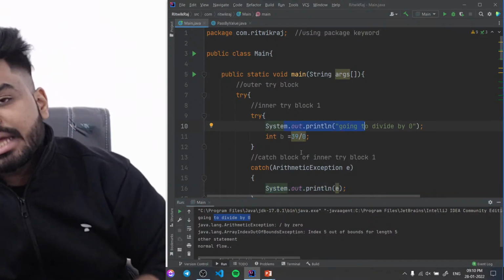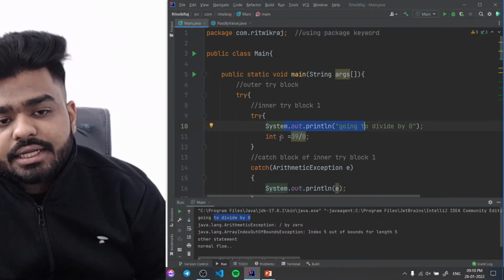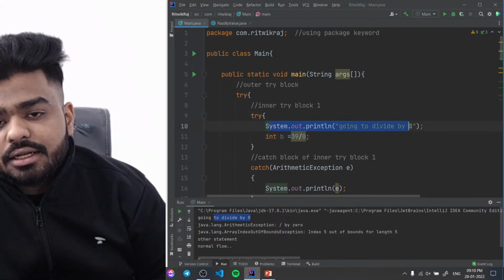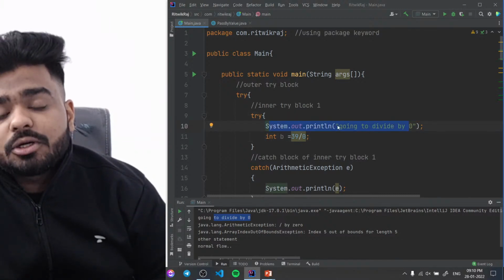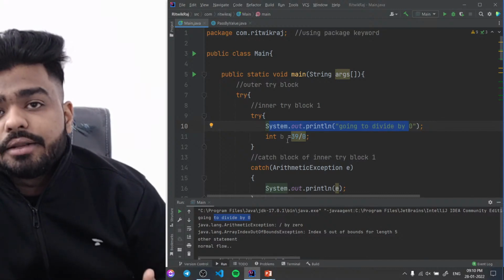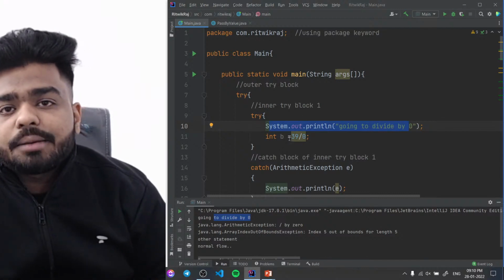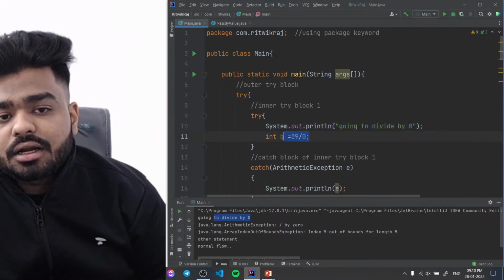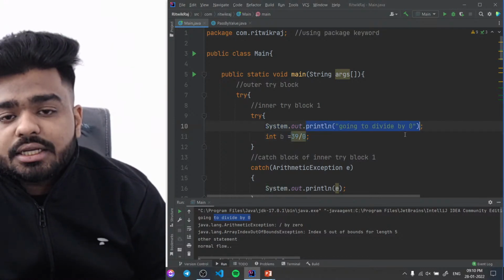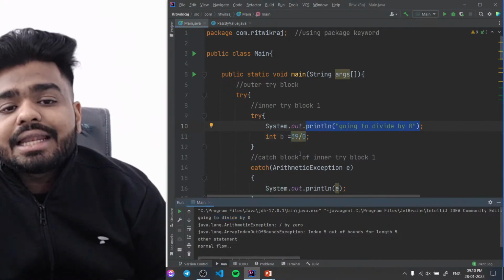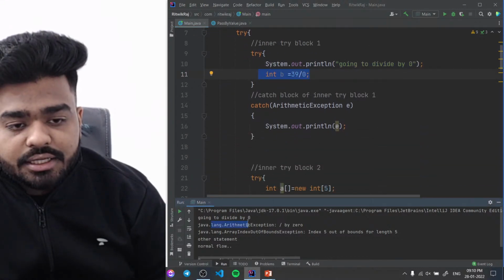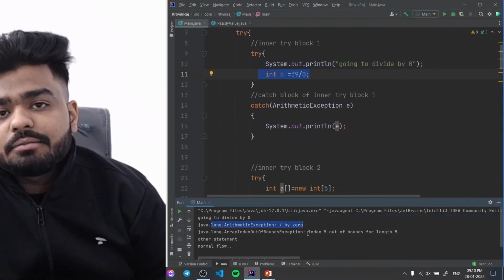I have given this example also. If suppose you are writing int b equal to 39 by 0 and then you are doing the System.out.println, then this will not get printed because the first exception has occurred, right? But in this case, what is happening? I am printing the statement first and then the exception is occurring, right? So that's why it is printing going to divide by 0 first, and then it is handling the exception, which is writing java.lang.ArithmeticException divide by 0.